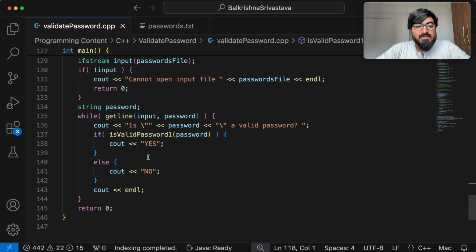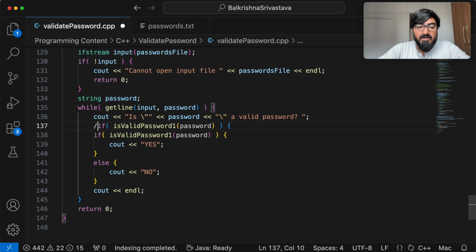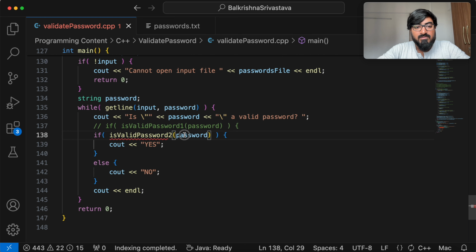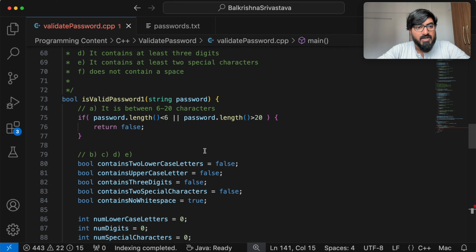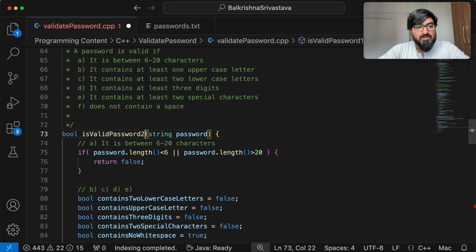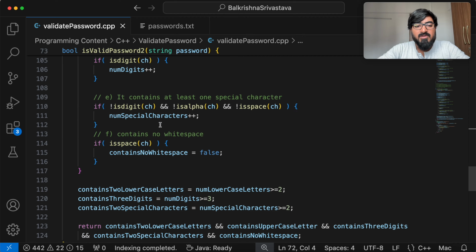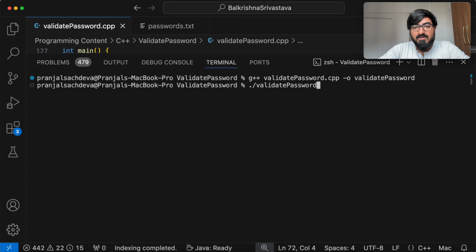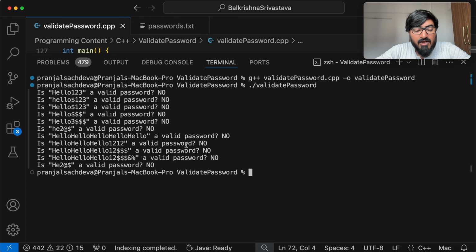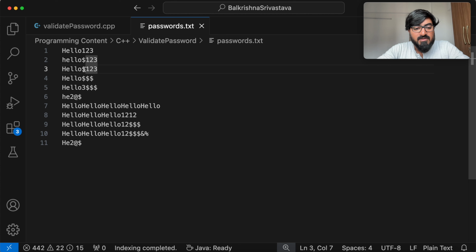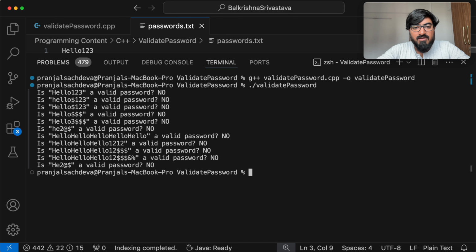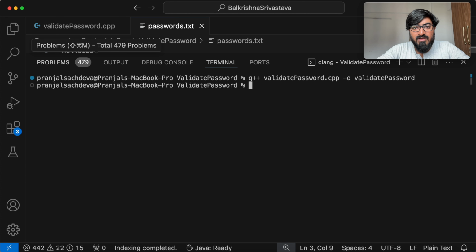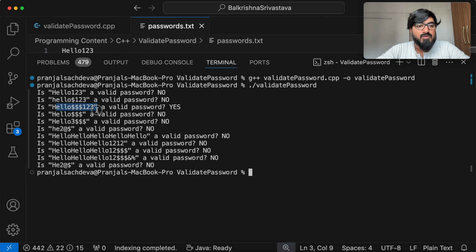All right, so let's just try to use validate password 2. Valid password 2, right? Let me see if we have any valid password or none of them qualify. None of them qualify. I guess this can qualify for 2 special characters, right? So hello 123, I can say maybe $2. So clear, compile, run. Yeah, this qualifies now.